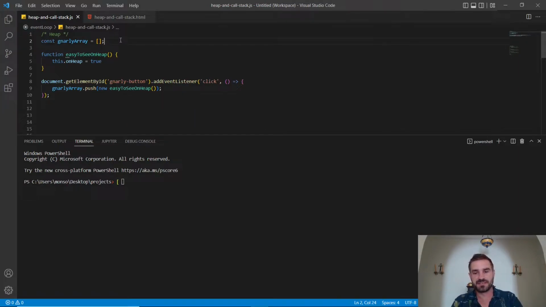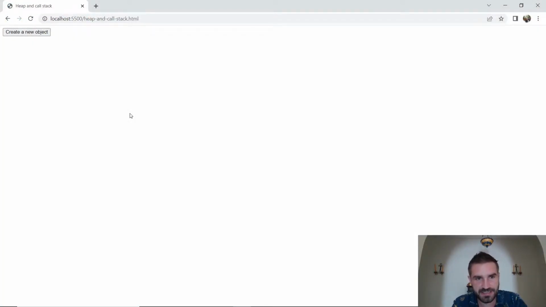So what we're going to do so that we can see it is make an array. You can see in this code here, I called it gnarly array, because I'm old. I think gnarly is a cool word. We've got a little event listener here, so when someone clicks the button, we are going to call this constructor function, and it's going to return us an object. Right, so this is the code that we just looked at with my sweet button.